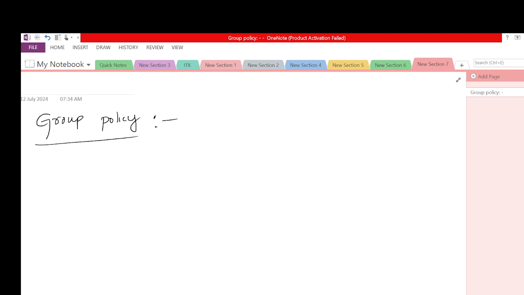Okay, so group policy is nothing but a group of policies, or a set of policies, which are created in the Active Directory. You can go to Active Directory group policy management and apply whatever settings you want to apply. Before I go to the group policy, there is one more type of policy, called local policies.